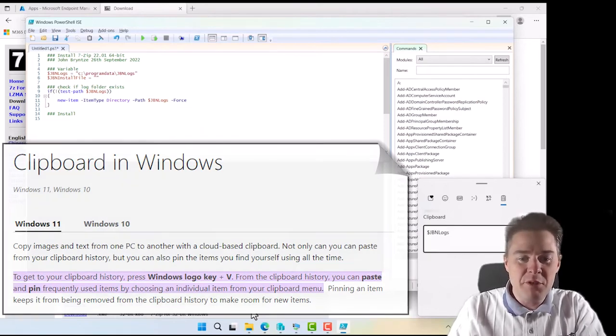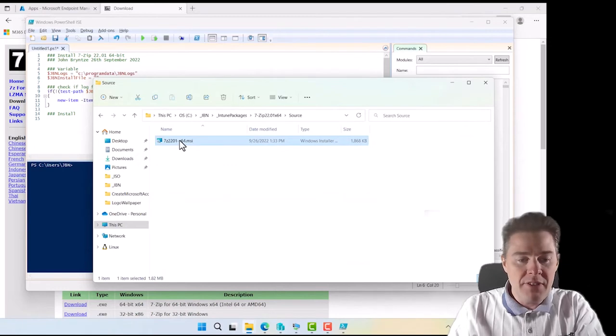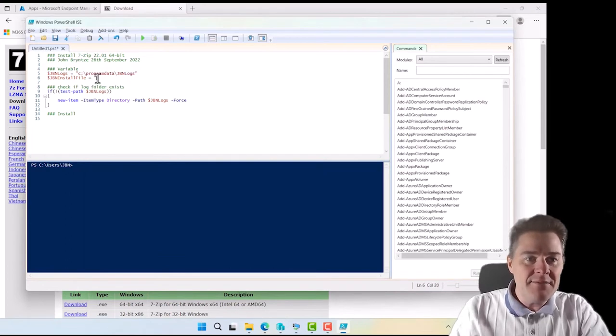So now I will have to go back and take the name of the MSI, because that's the one I want. So I'm going to do a fake rename, F2, Control A, Control C, and then have that here. So if we put $JBNInstallFile, we'll get this name.